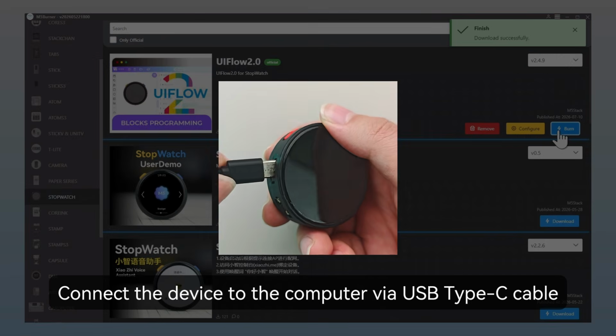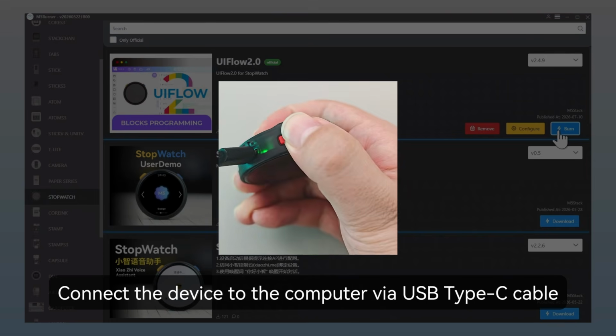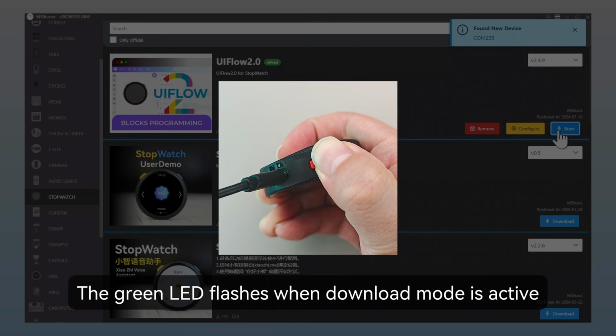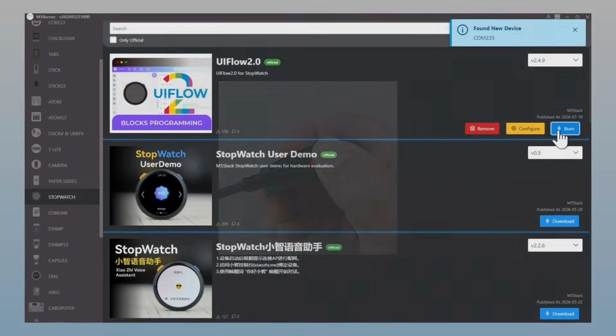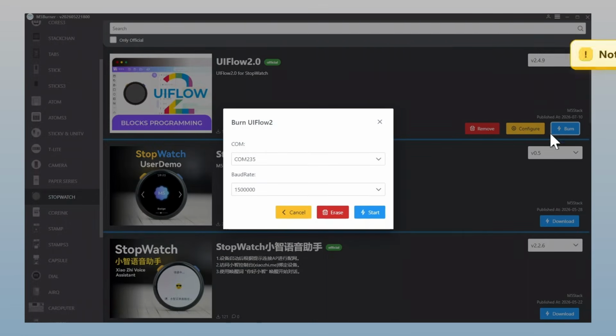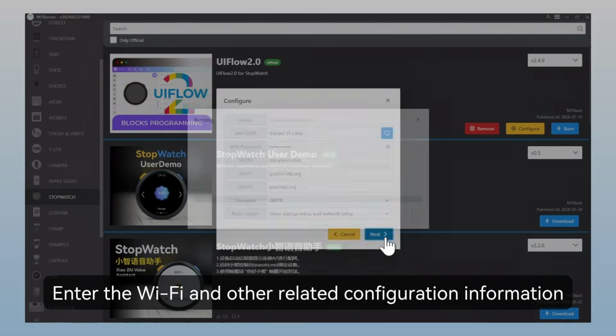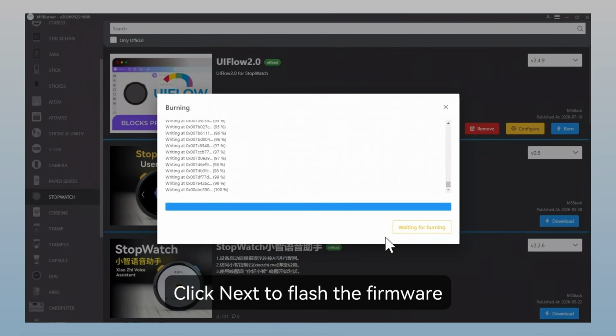Connect the device to the computer via USB Type-C cable. Press and hold the reset button on the side. The green LED flashes when download mode is active. Click burn. Enter the Wi-Fi and other related configuration information. Click next to flash the firmware.